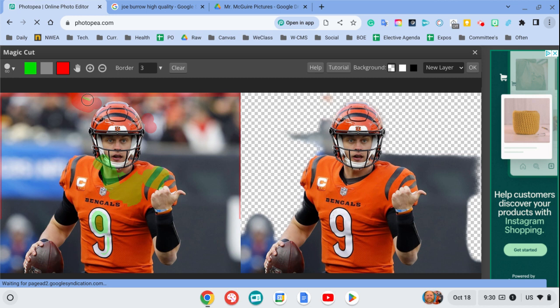We are going to continue to work through this. Let me get to the side of his helmet, kind of work it out there. And as you see, slowly but surely, the background is disappearing.